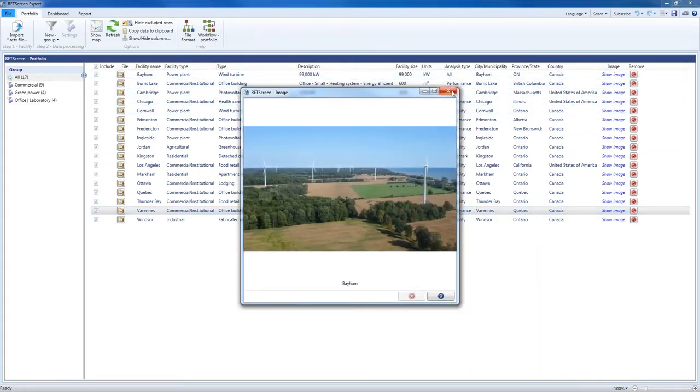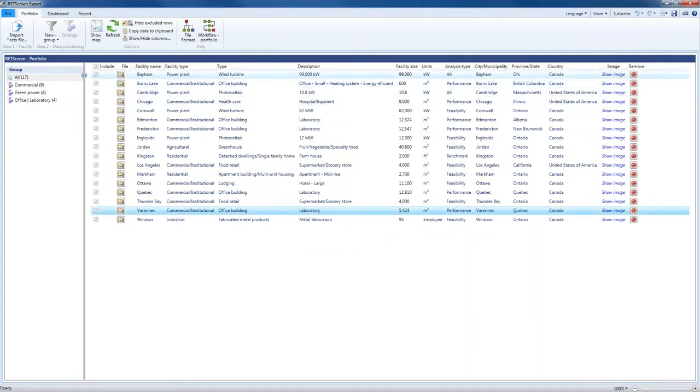And so I'm showing here that you can have multiple facilities and multiple different types of facilities all within the same portfolio. If ever you need to remove a project, you can click on this garbage can icon here to remove it. And lastly, these files are located in a physical place, and this file icon can open up where they are on your computer.